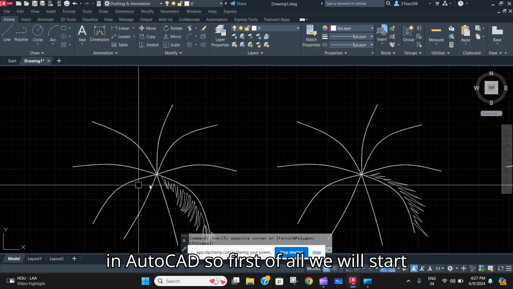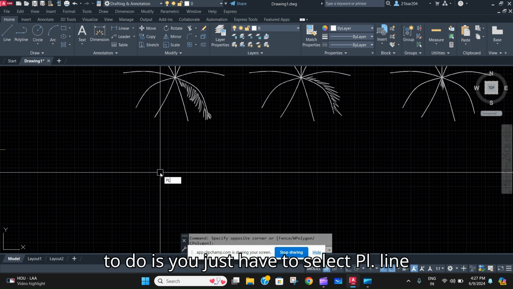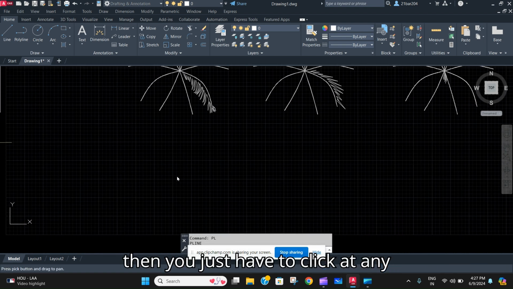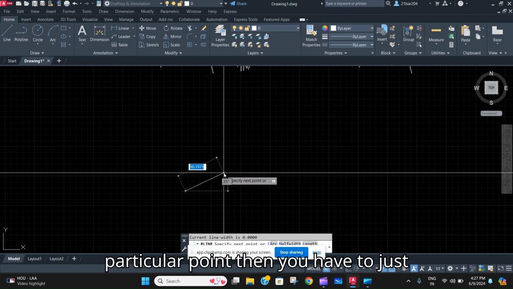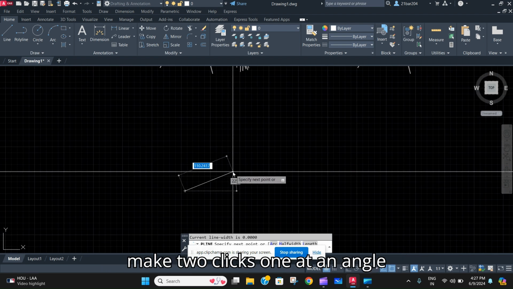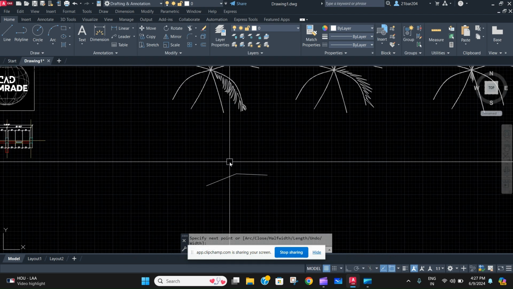The video is all about 3 ways to draw a coconut tree, and that too in AutoCAD. So first of all, we'll start with this branch thing. What you have to do is you just have to select PLINE, then click at any particular point. Then you have to just make two clicks, one at an angle upwards, and then angle straight.